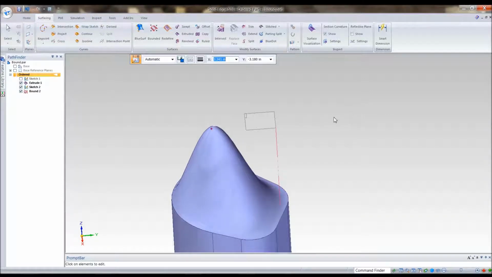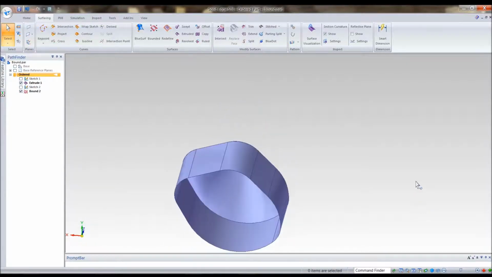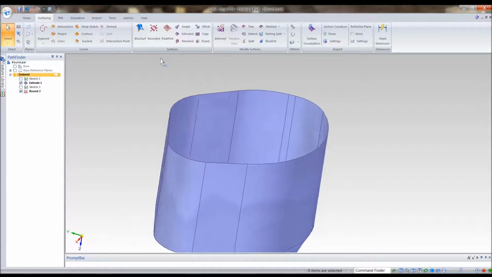So again, drive curves, I'm not sure if drive curves were available in previous versions of the bounded surface functionality, but they did add the point capability within the bounded surfaces. So very nice. Once again, just for review, I'm going to go ahead and close up this bottom surface.